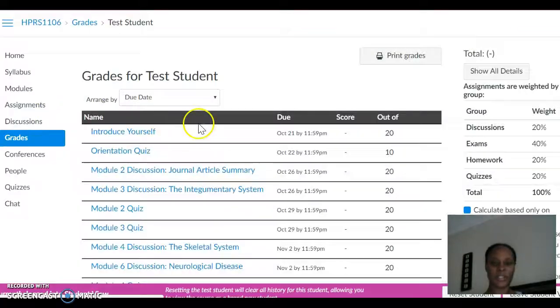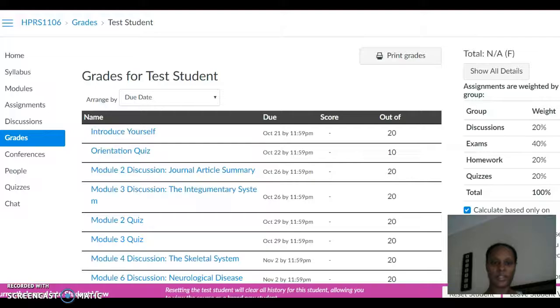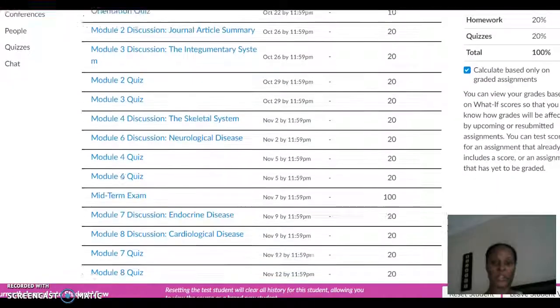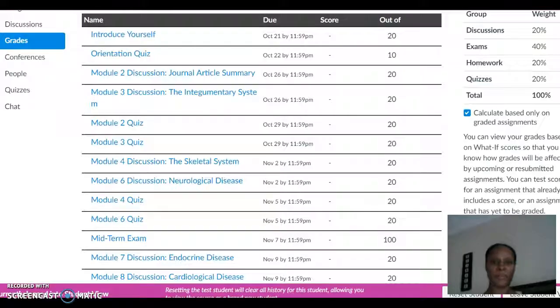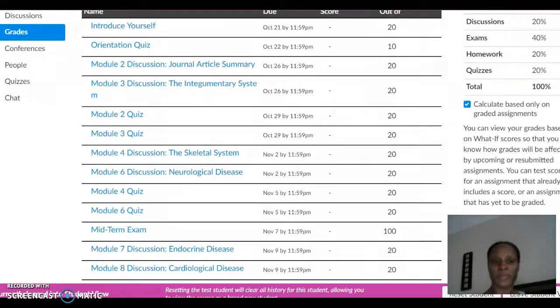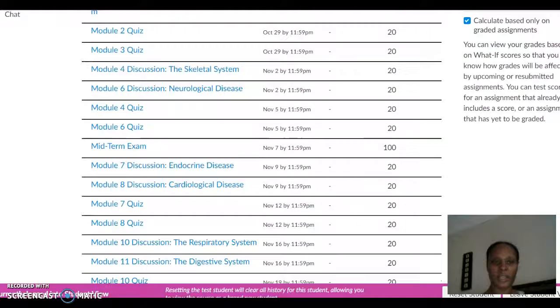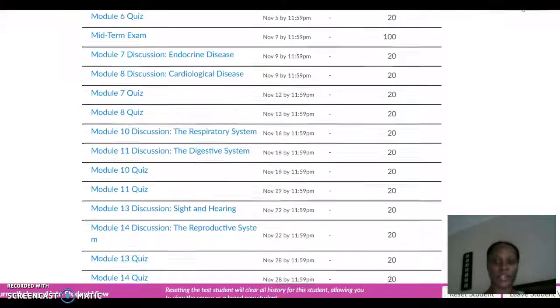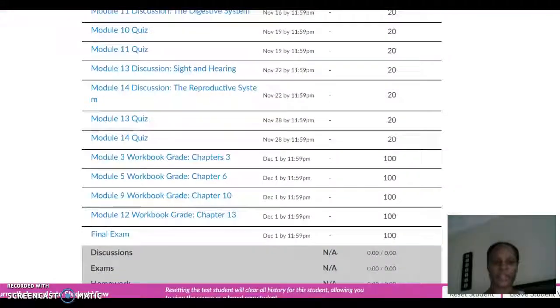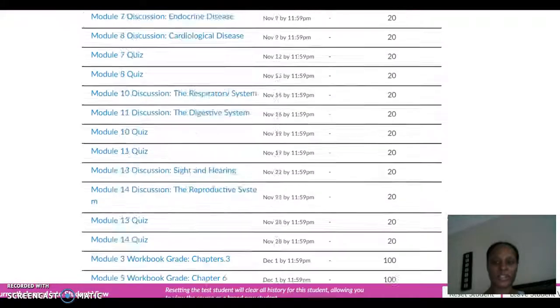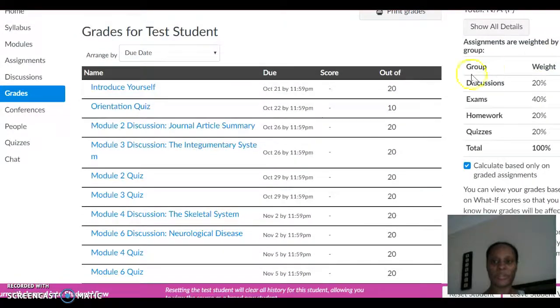I want to skip down to your grades. So you'll see your grades. Right now you have no scores, but you have out of. Basically all of your quizzes are out of 20 except for your orientation quiz. All of your discussion boards are out of 20 points, as well as your homework grade is out of 20 or 100 points, and your exams are out of 100 points. Okay, and this is your percentage down here. And if you look over to your right hand side, it goes over the weight of the groups. Discussion is 20% of your grade, exams 40%, homework 20%, quizzes are 20%.